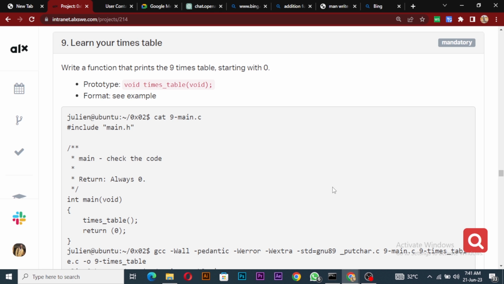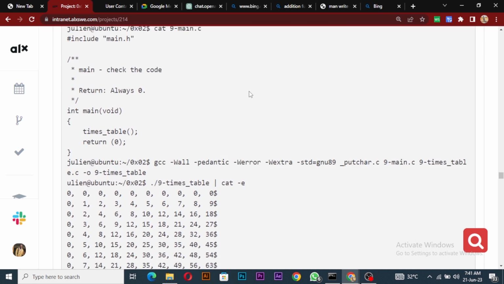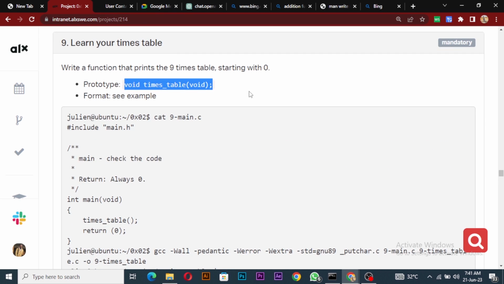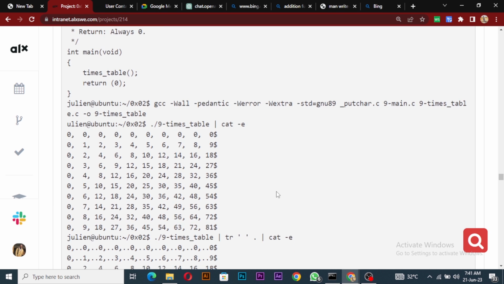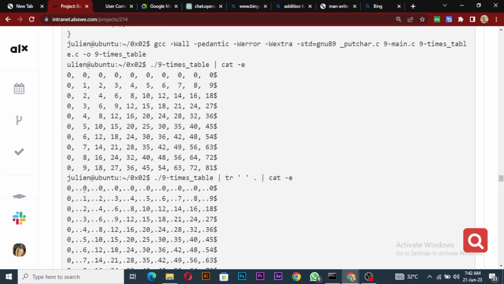Okay, guys. In this one, we're going to do the tenth task, which is number 9, and we have to write a function that prints the 9 times table, starting from 0. So this is the prototype. It is a void, and it's going to return void. If you look at the times table, it is separated by comma and 2 spaces.